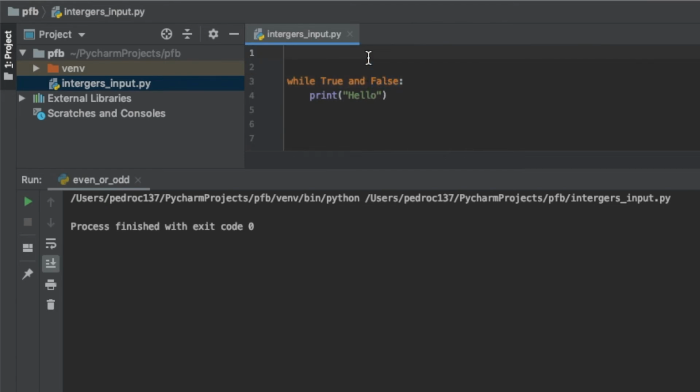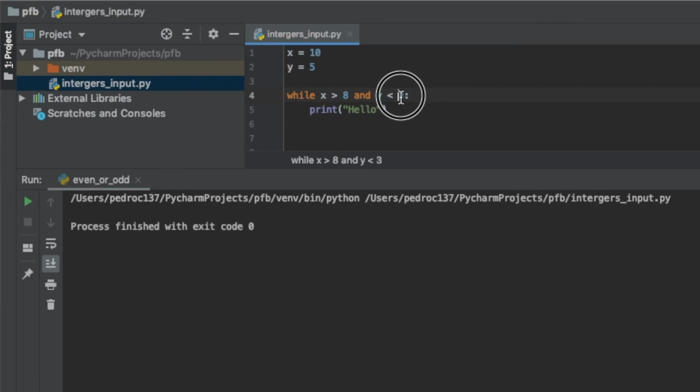It's very easy. Let's do it with integers. We have x equals 10 and y equals 5. So we can say here x greater than 8. X is 10. So yeah, it's greater than 8. So this is true. And we can say here y less than 3. So y is 5, so it's not less than 3. In that case, this is true and this is false. So it won't get in here. Yeah, it doesn't get in.